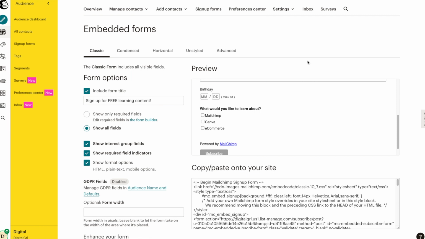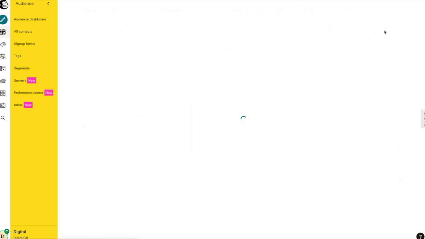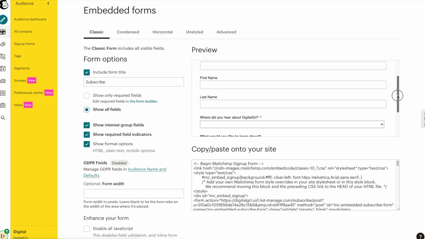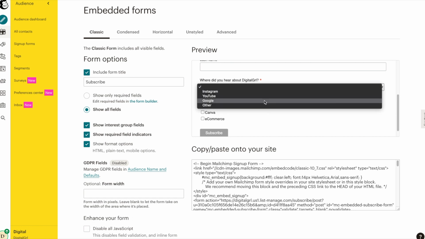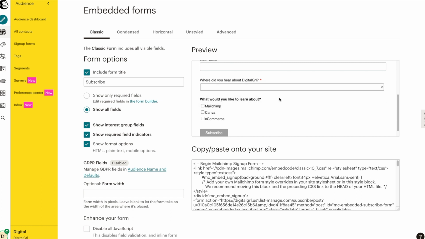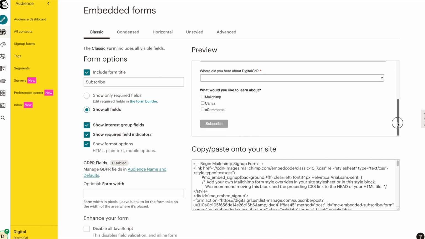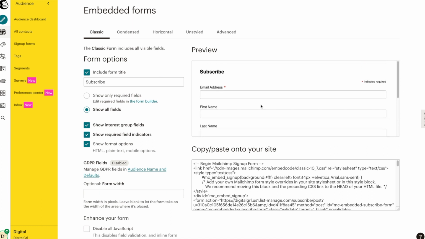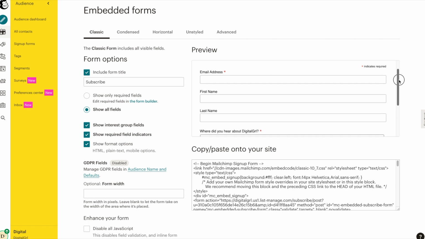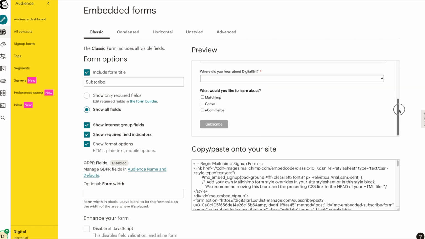So if we head on back to our embedded form page and refresh it, you'll now see the new dropdown that we added, and the birthday is now hidden. So let's take one last look at it. So we've got the email address, which is required, first and last name, where did you hear about us, and then what would you like to learn about? And then of course the subscribe button.